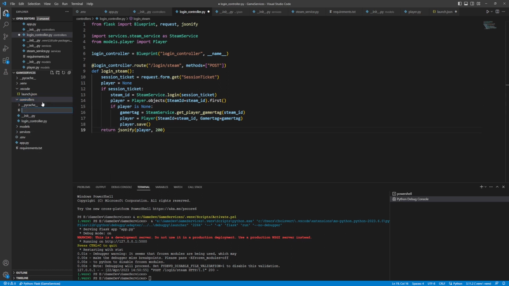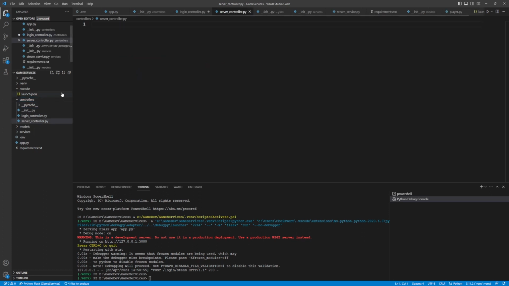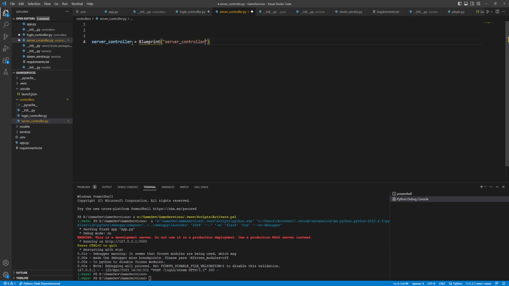So what we're going to do is create here a new file, and it's going to be server_controller.py, and there it is. Now it's going to be mostly the same. We're going to do the blueprint first: server_controller equals Blueprint, and then server_controller and that name here. There we go. So that we can do @server_controller.route.